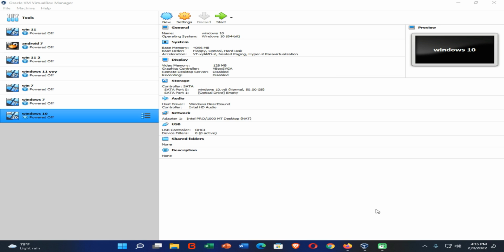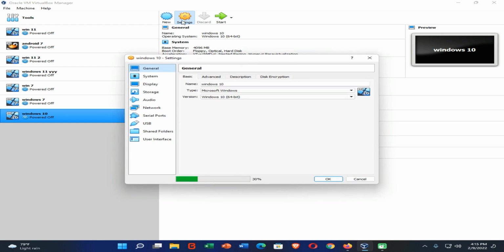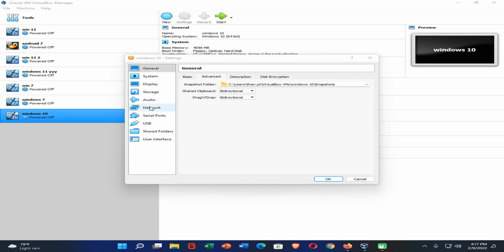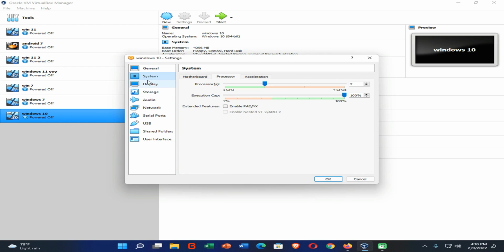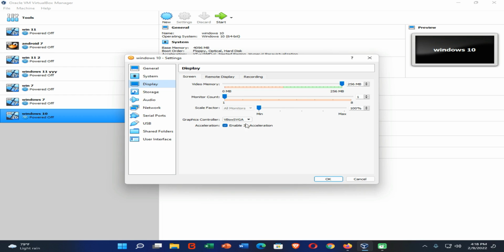Okay guys, before starting our virtual machine, we need to adjust some settings of this virtual machine. So click on the settings icon. Then click on System settings, and change the number of processors you want to use with this virtual machine. I can use only one processor because I only have 2 processors on my PC. Then you need to enable the extended features option. Now click on Display settings and enable 3D acceleration.